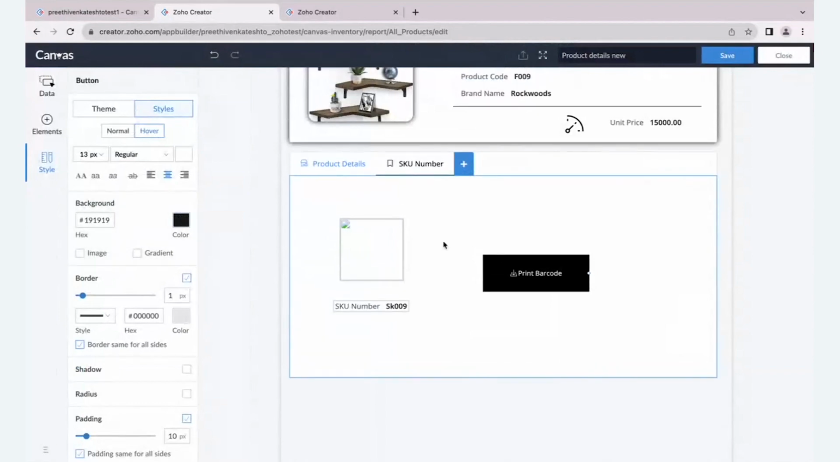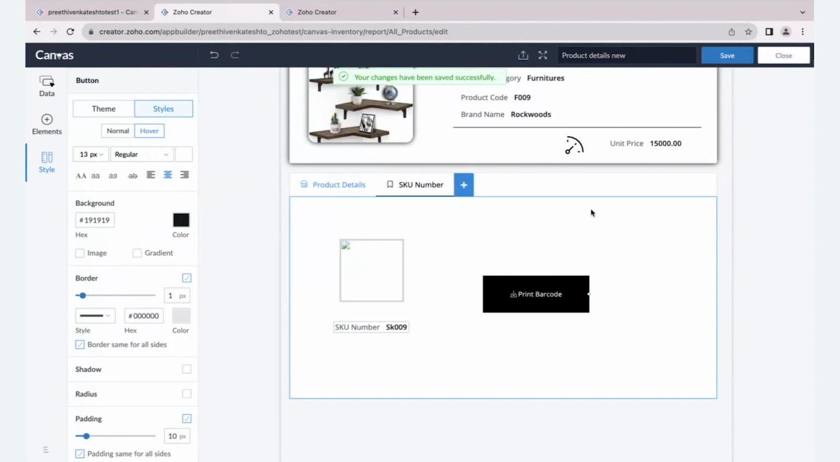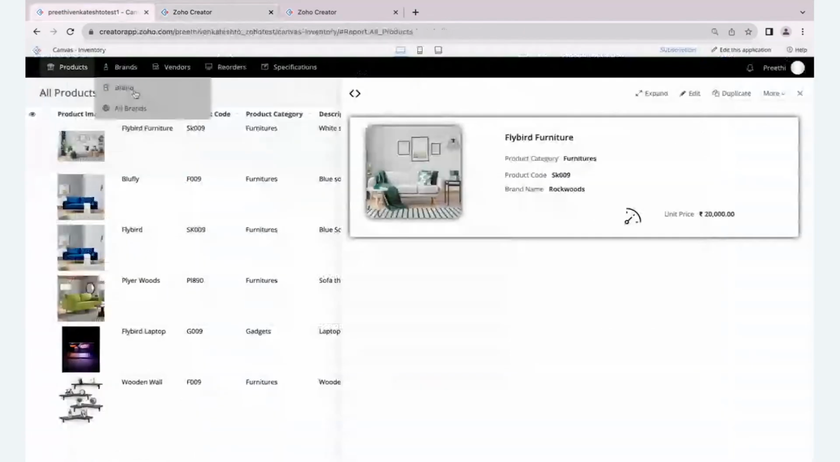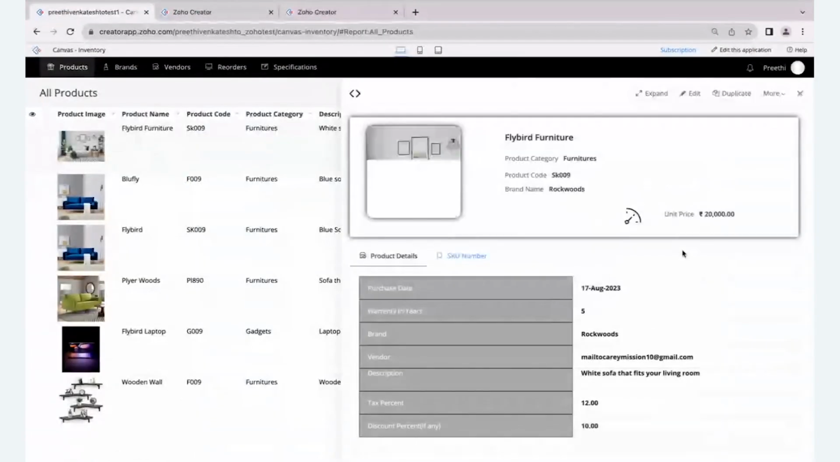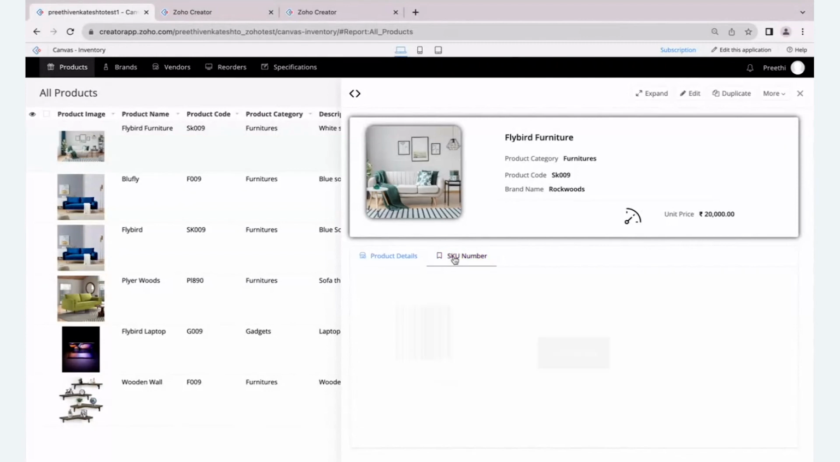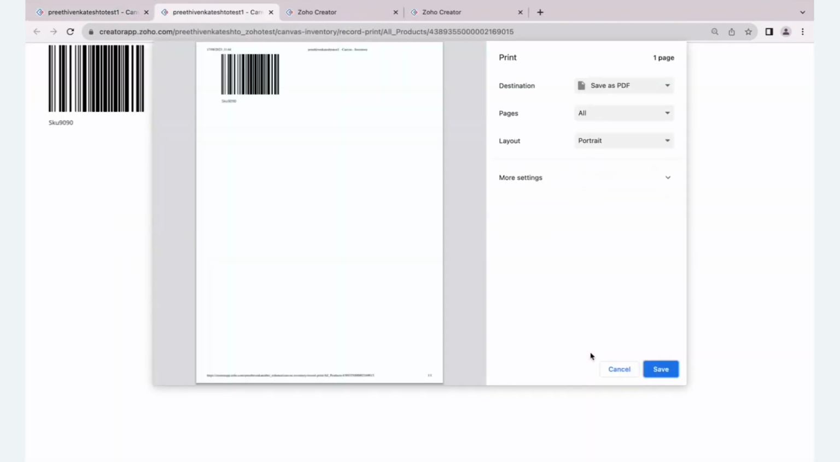Now let me show you how it works in the live mode. Every time we have to save it. Now I have saved it. I'm just going to the live mode. Yeah, now we can get to see the tab we have added behind this section. So the product details and the SKU number, you can get to see the barcode and the SKU number of this particular product which I have added lately. So now when I click on the print barcode, it prints that record template which contains the barcode and the SKU number. This is a very simple task. I'm just using the URL formatter to perform this action.